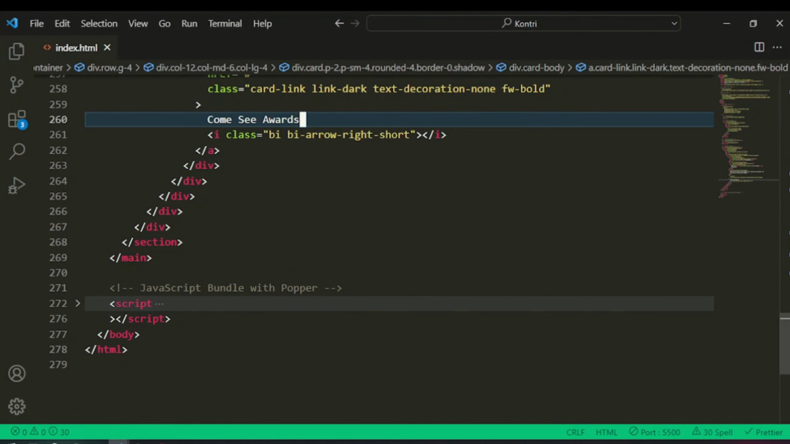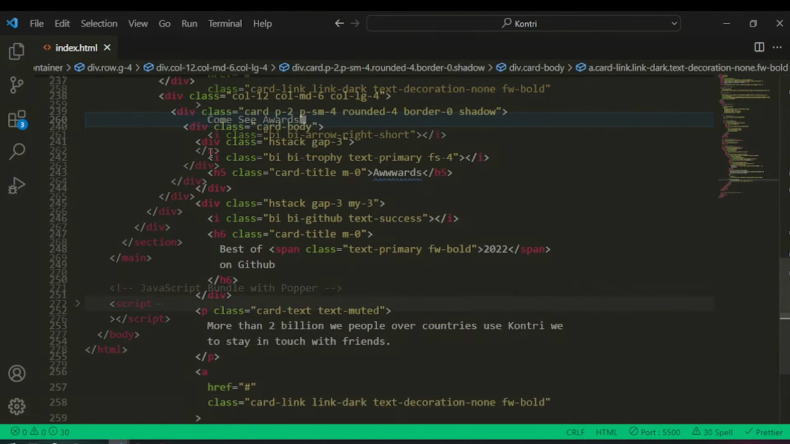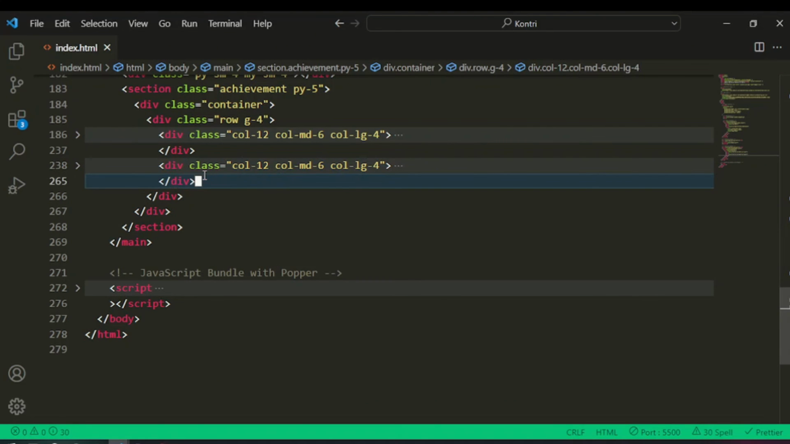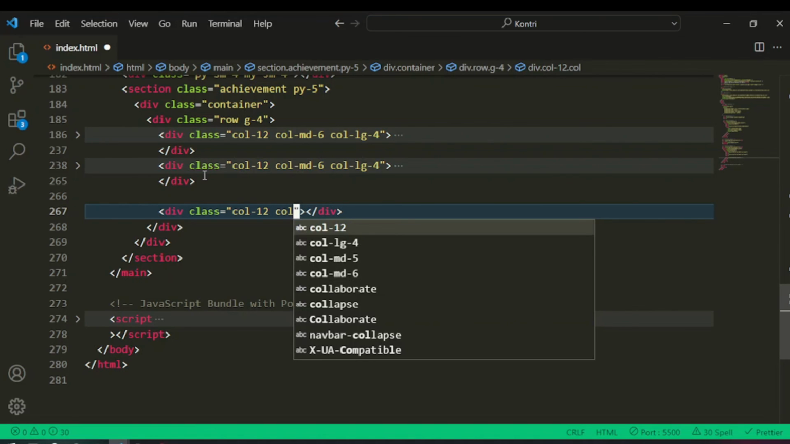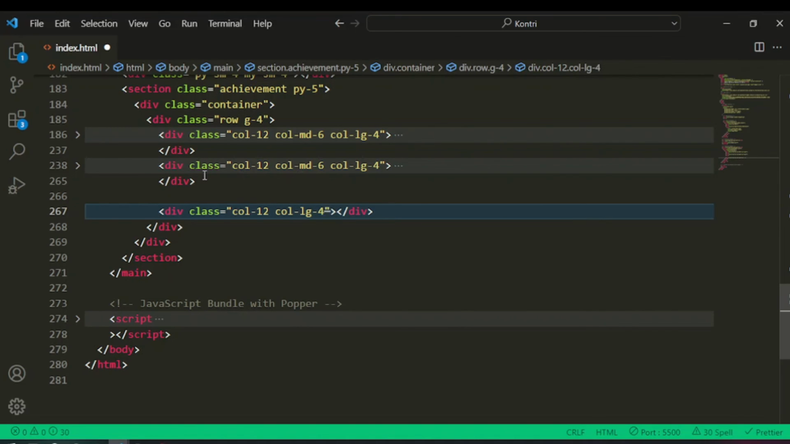Now inside this VS Code where we work, underneath this column that is here, we want to add another column. So which column will we define? Well, the column we define now is column 12. Let me just press tab there. The column, even by default, let it be column 12, but when they reach large screen, column LG, make it be 4 there.